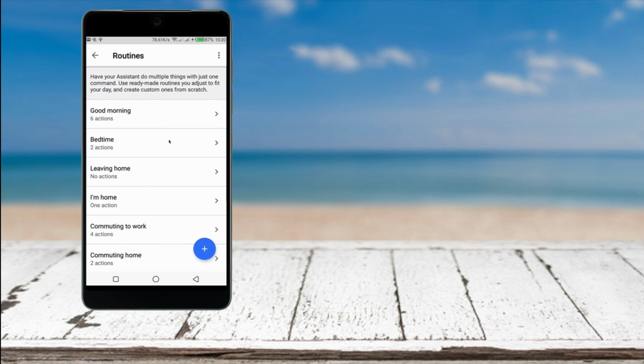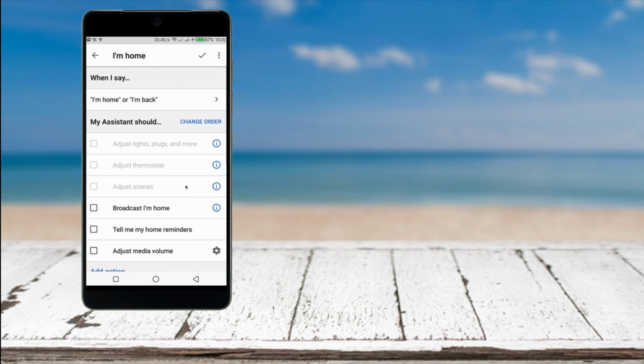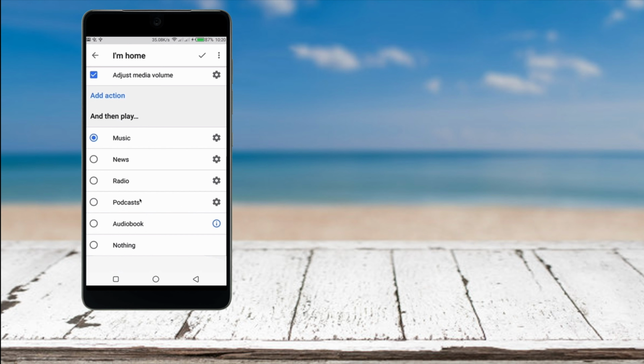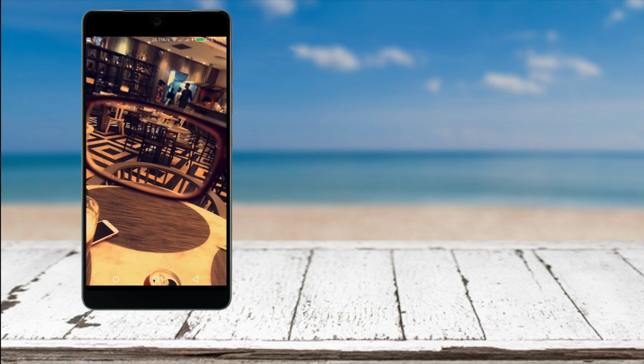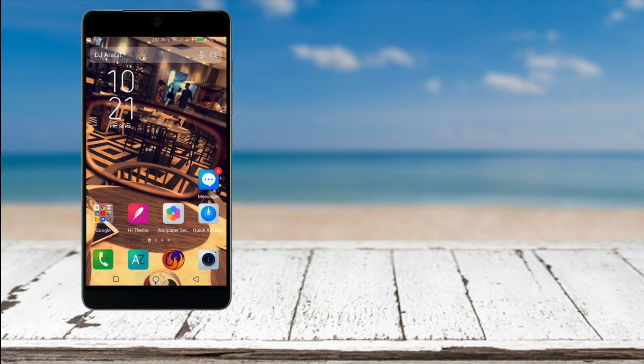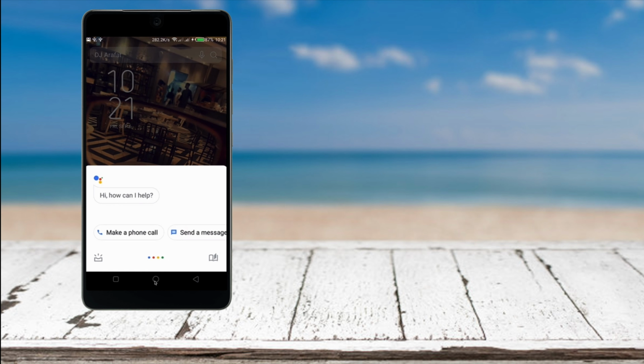Or if you go to I'm home, you can tell it to broadcast I'm home, tell me about my reminders, adjust media volume, and even the news. So now let's go back and tell Google Assistant to tell us about our routine. You hold down the home button. Okay, Google, good morning.